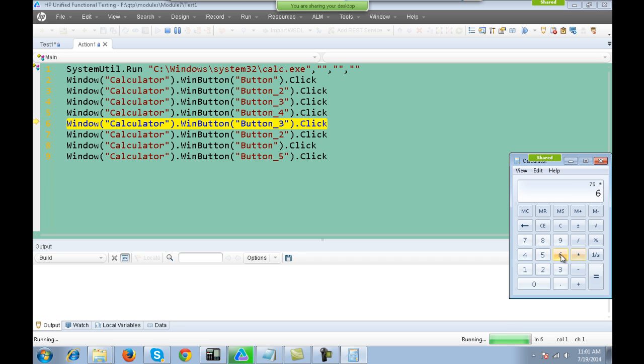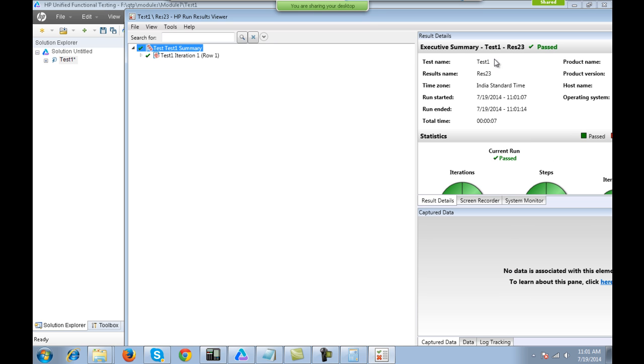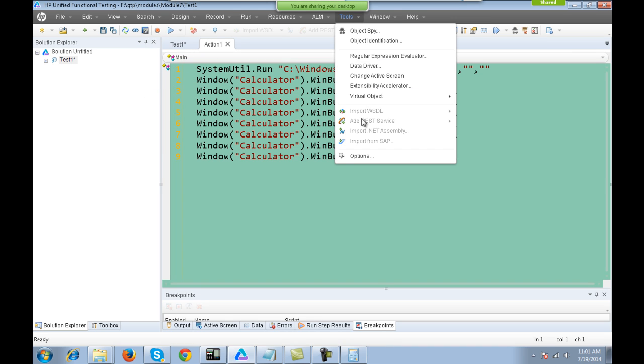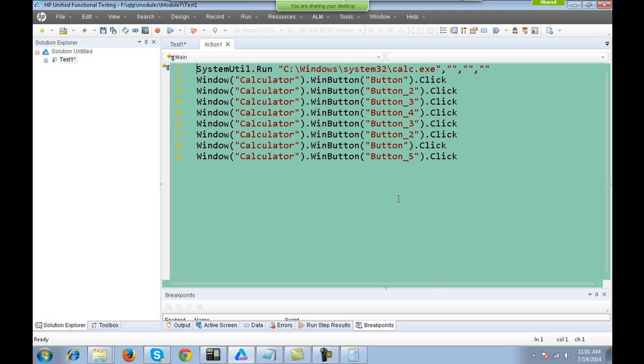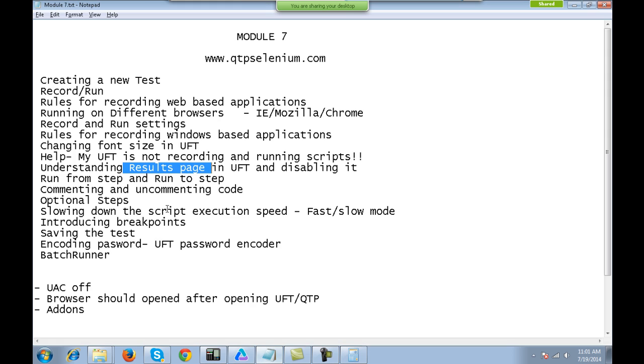hold on, the script ends, right? And this result window automatically comes up. So you don't want it to come up every time, right? So you just turn this option off. Okay, that will help. So this is one of the issues which people encounter at times.